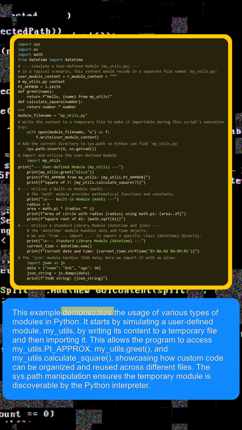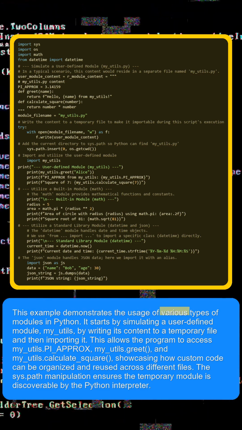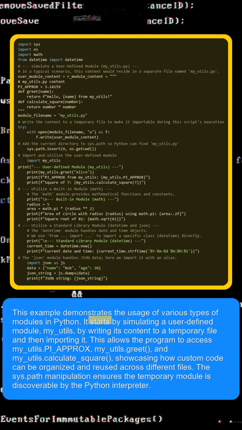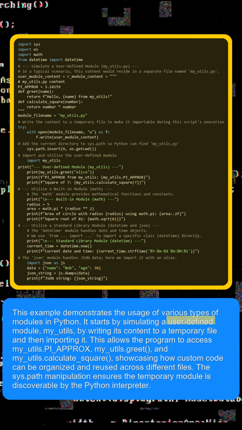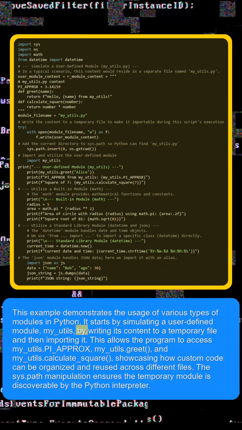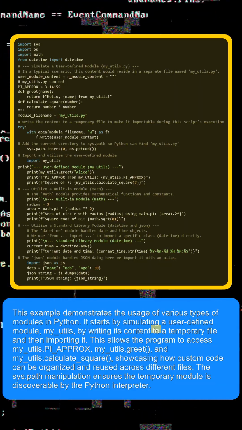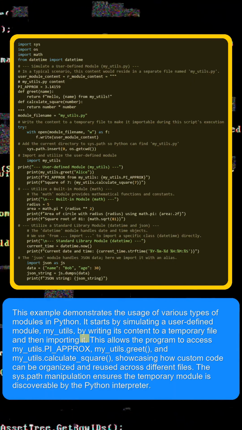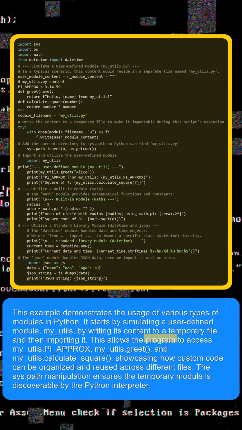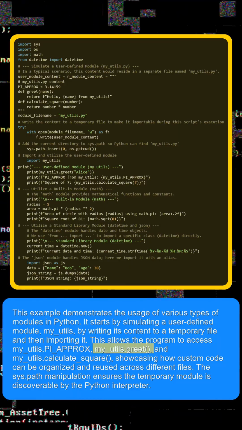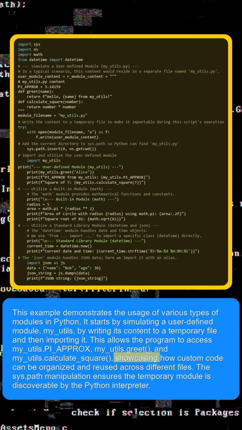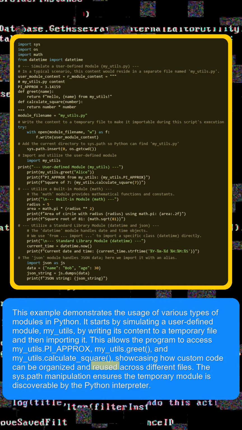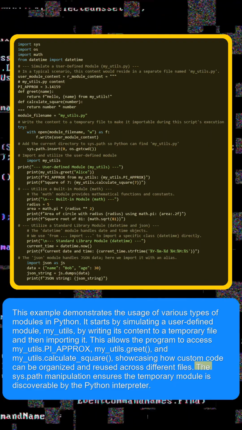This example demonstrates the usage of various types of modules in Python. It starts by simulating a user-defined module, my_utils, by writing its content to a temporary file and then importing it. This allows the program to access my_utils.pi_approximately, my_utils.greet, and my_utils.calculate_square, showcasing how custom code can be organized and reused across different files.